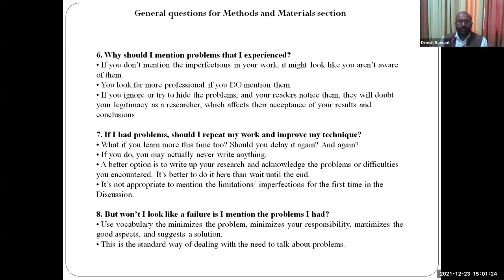So you should decide at what point you should stop this particular work, or that particular technique you can finish. Okay, this is my final overall set of steps for the synthesis. There might be again 10 routes for the same thing that you can do in the next project. You should know exactly where to stop your particular experiment and where to proceed to the next experiment. So what if you learn more this time too? Should you delay it again and again? No, you should not delay. If you do, you may actually never write anything. You will keep doing the same experiments again and again.